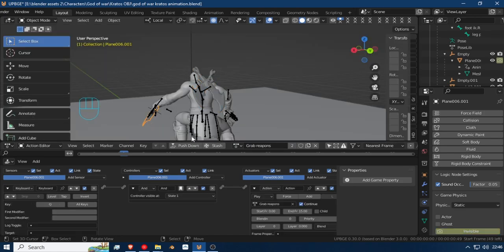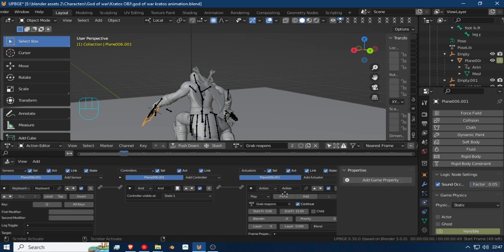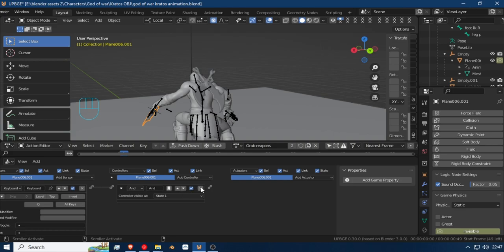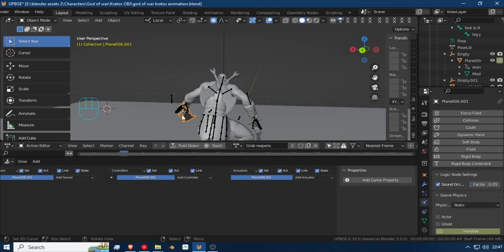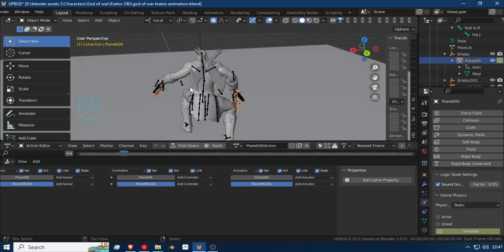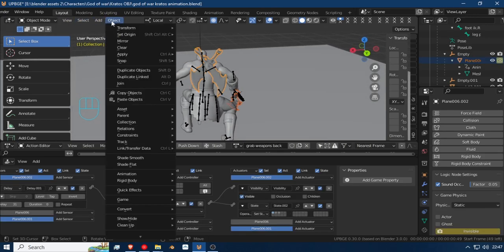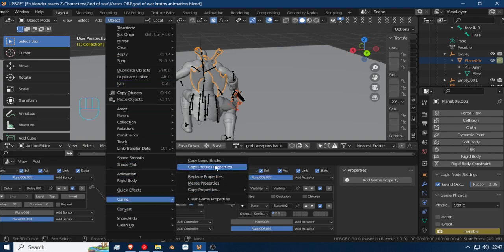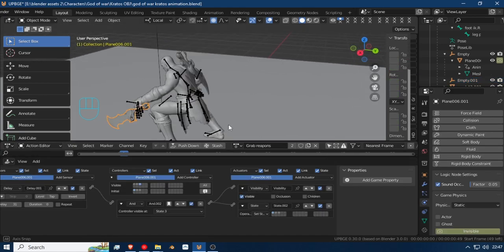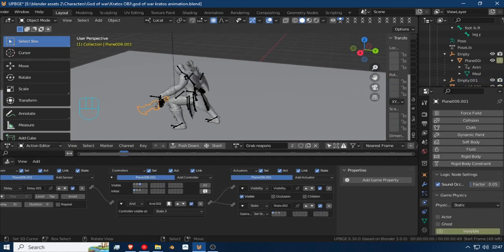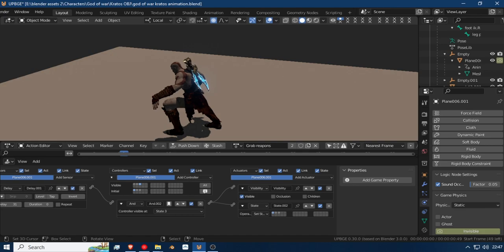Okay, so now we're gonna have to do exactly the same with these. So instead of that, I'm gonna have to do exactly the same as I did with the other two. So I'm gonna use a state engine for this. So I'm gonna select all of these and then this one last. Then I'm gonna go object, game, and copy logic bricks. So now all of these should work on that engine. So now everything is going to be visible.